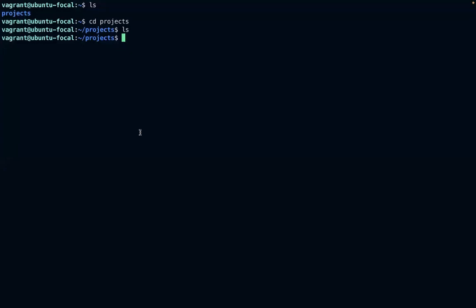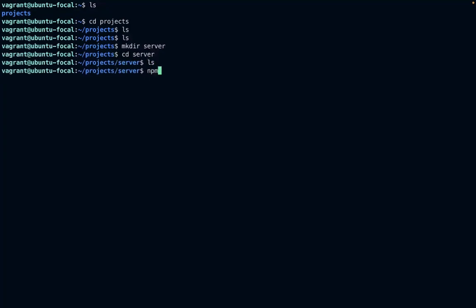So what we do now is we create a server. Let's cd into our server. Then here you say npm. I've already installed Node in the Ubuntu operating system, and when you install Node, it will come with npm. So we'll say npm init -y.